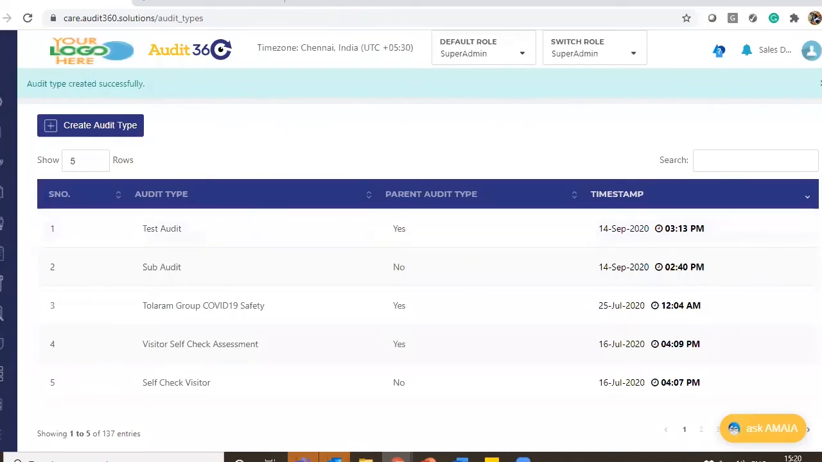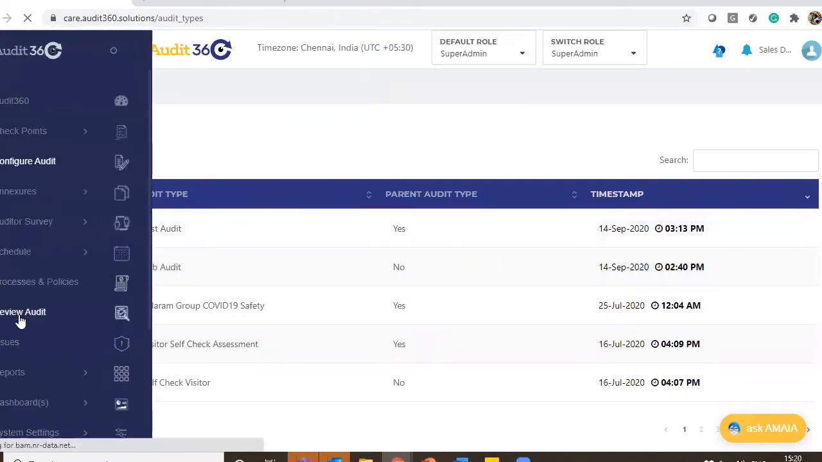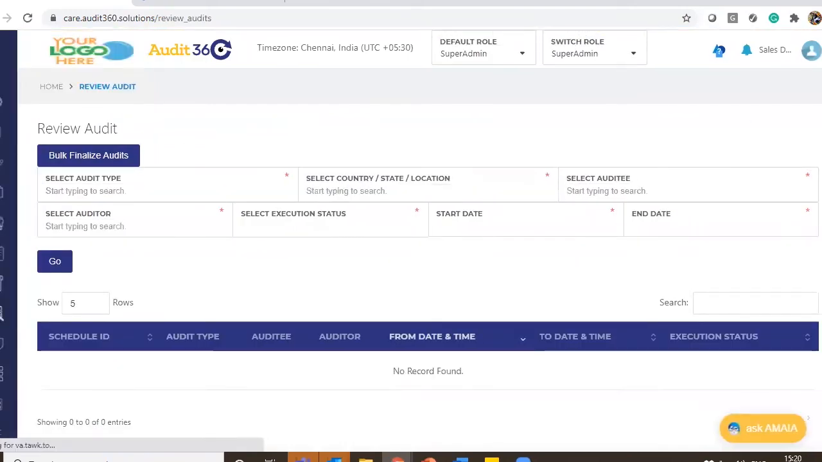So I'll come back to the Audit 360 application and come to the review audit module. On the landing page of review audit, we have multiple search options given. You can search by an audit type. If you have multiple audit types, you can choose by a country or by an auditee. You can even choose by the auditor.